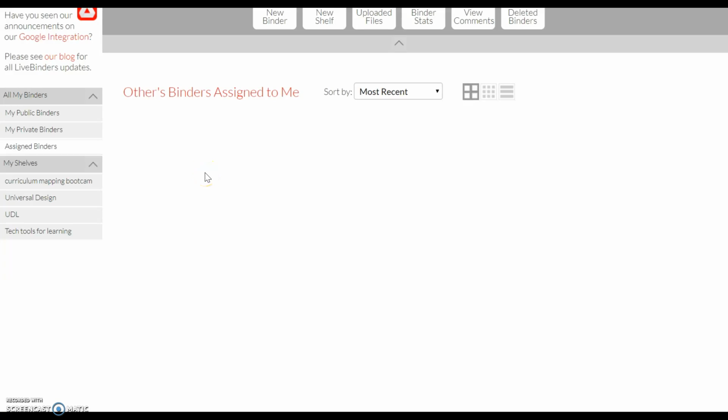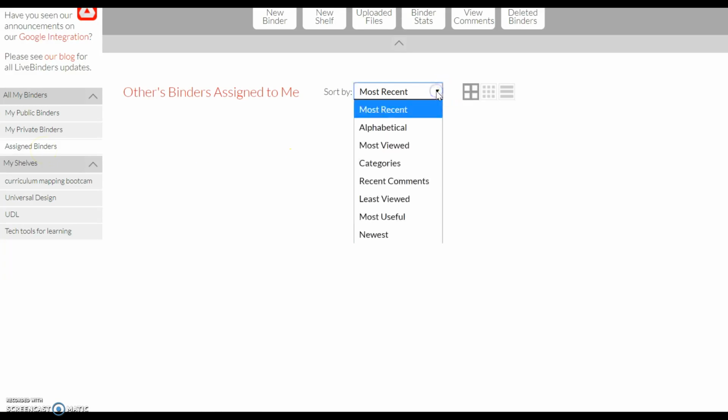If you are using this with a team and they're developing binders as well, or especially with students, you can assign the binders to them, and then all they have to do is go to the Assigned Binder tab, and it will come up here if there was a binder assigned to them. I didn't have any assigned to me, and that binder would show.